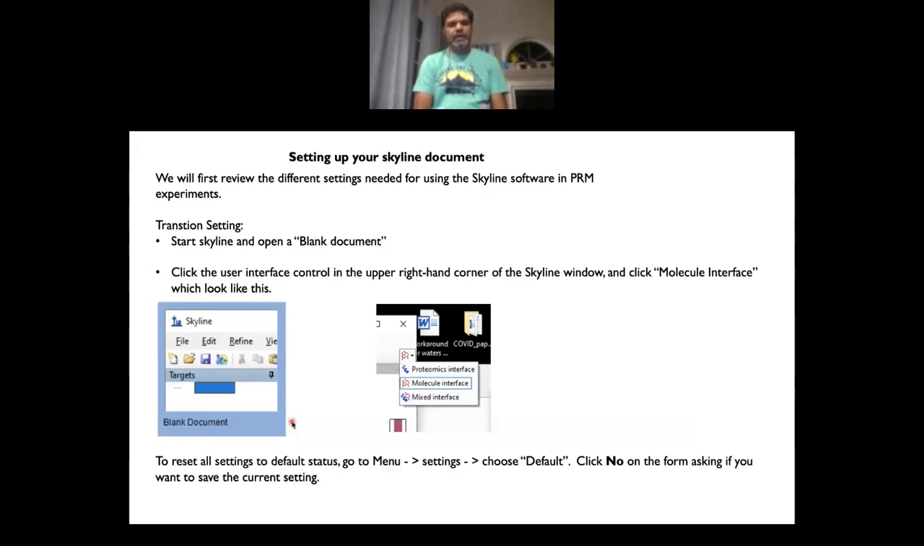Okay, so the next step in that process is that once you open your software, go to the right hand side. You will see a small icon here. Click that icon. It's a kind of drop down menu, and select molecule interface.